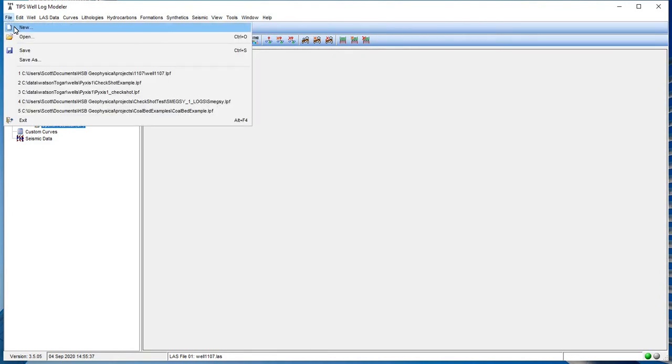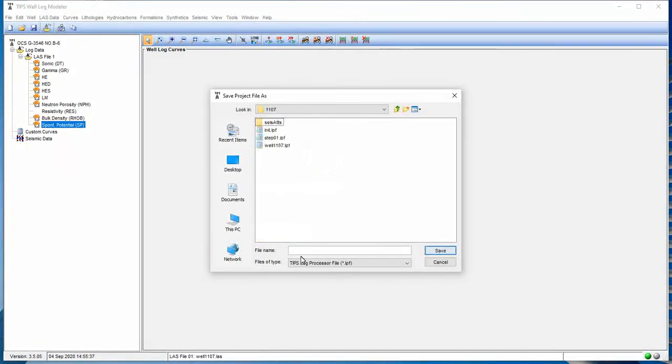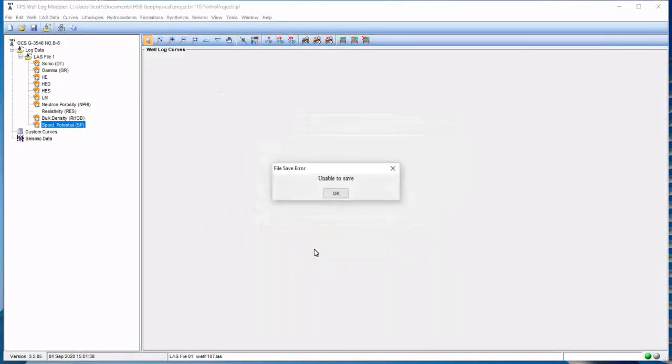So I can hit File, Save, and I'm going to give it a name, and I'm going to call this Intro Project. Okay. So now it has saved this project. So if I close and restore, it comes back right where we are right now. Now we want to look at some curves.